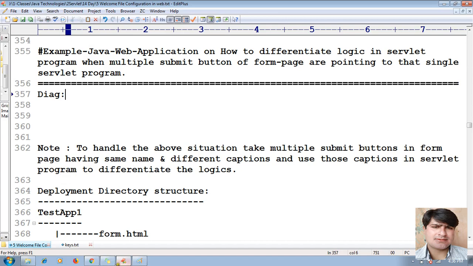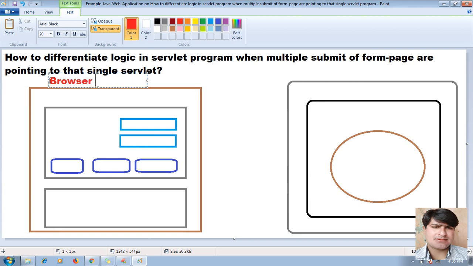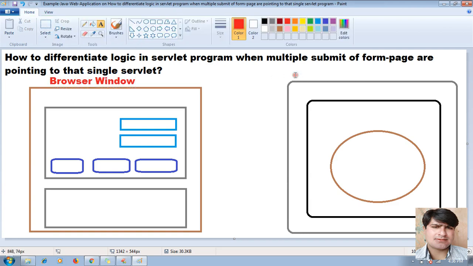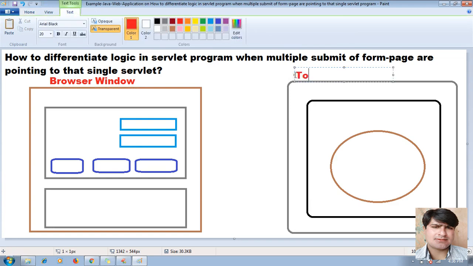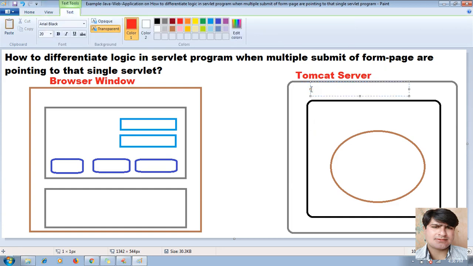Let me go to the diagram first. In this diagram, this is my browser window. Under this browser window, this is my Tomcat server. And suppose this is my own app, my web app.